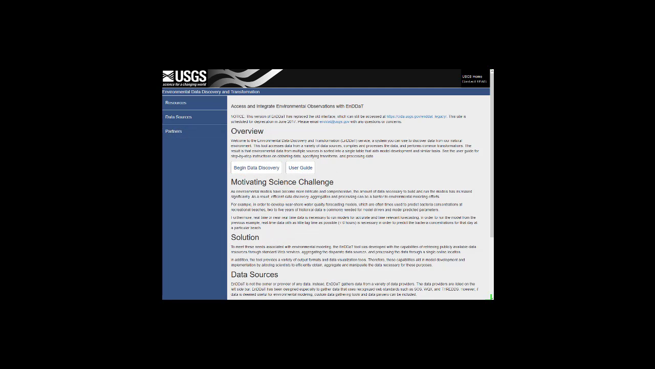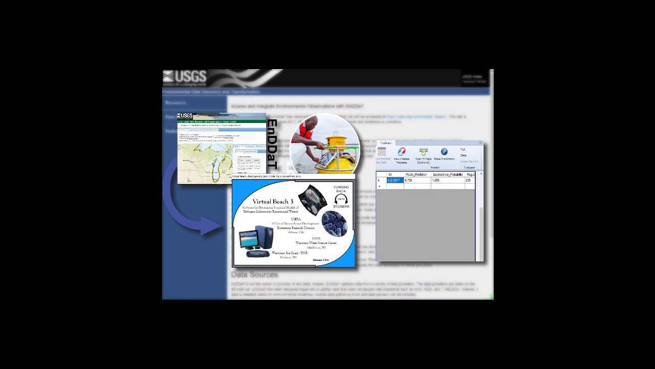Developers of Virtual Beach and EnDDaT have made it so that you can directly import real-time data from EnDDaT into Virtual Beach. The user interface for EnDDaT was updated in February 2017 and includes greater flexibility for selecting data from multiple locations and from multiple data sources at once. Currently, most data sources in EnDDaT are limited to the Great Lakes region.